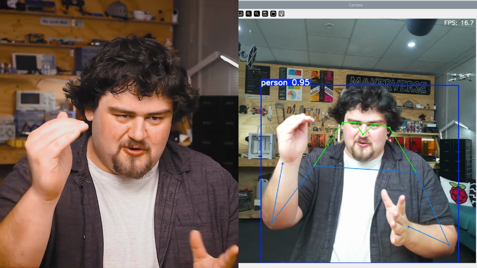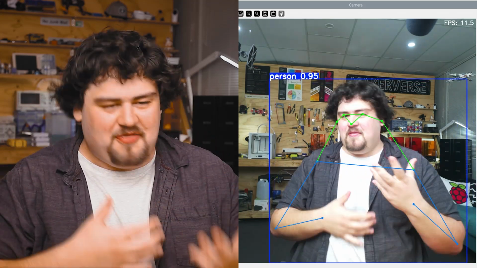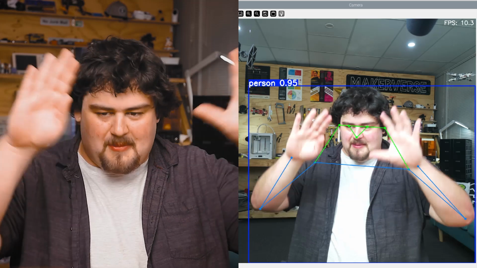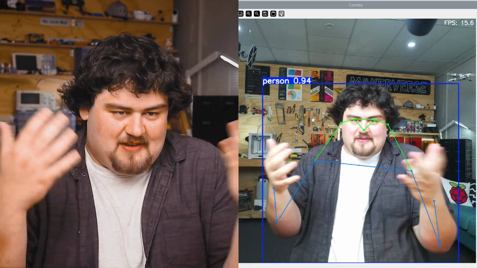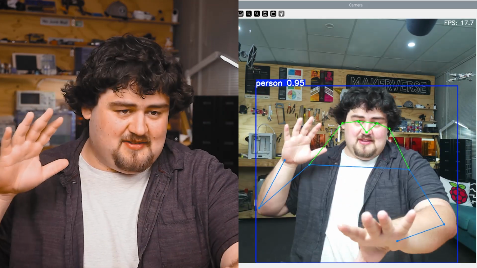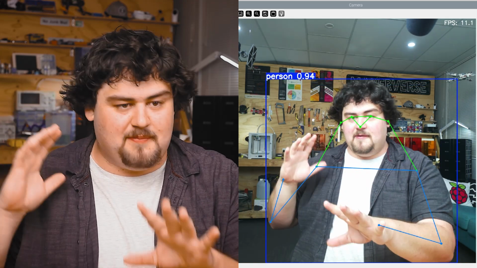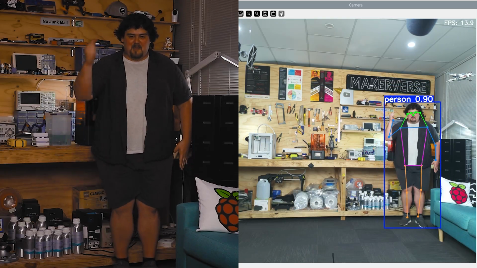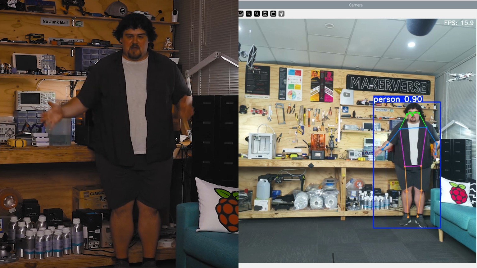Dropping it from 640 to 320 is not that much of a difference. Realistically, in most applications, you're not going to notice a difference in accuracy or really distance, unless you're really, really far away from the camera. I can very happily stand at the back of the room, which is about 6 meters away from the camera.